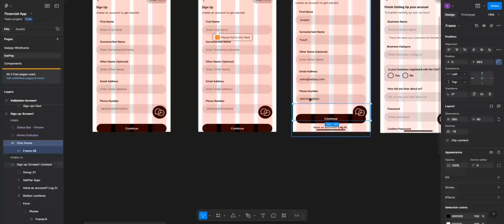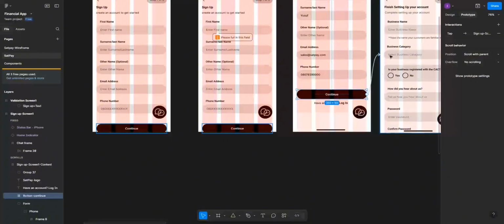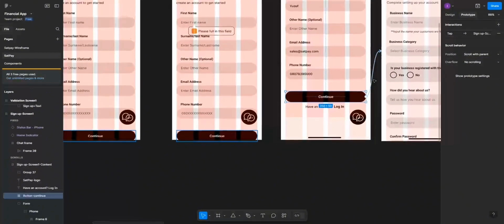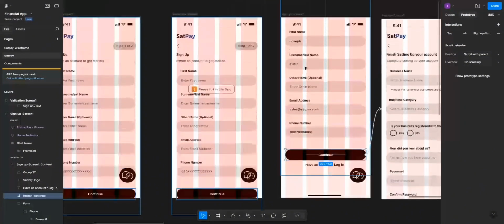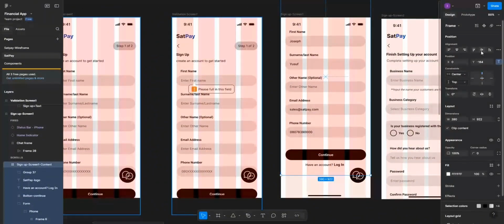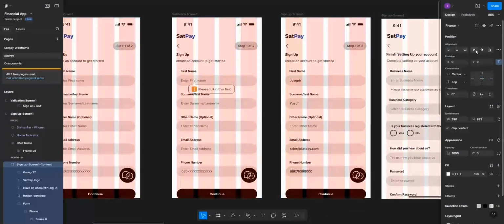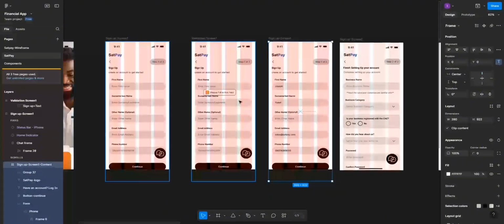Okay, so this is only what we want. All right, because of that frame, that's why we are not able to click it. So click on this continue button and connect it to the next screen. So that one is already there. So now we can scroll it down, just select it and align it to the center and also align this like this. All right, and it's balanced now.